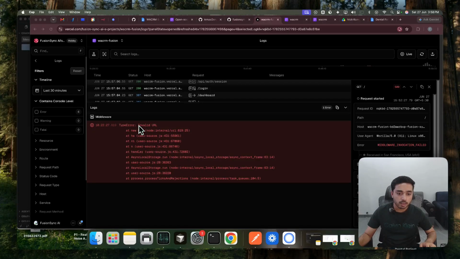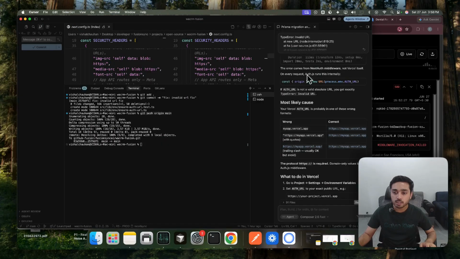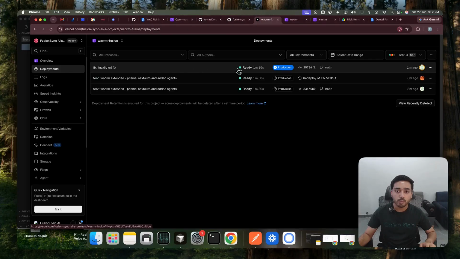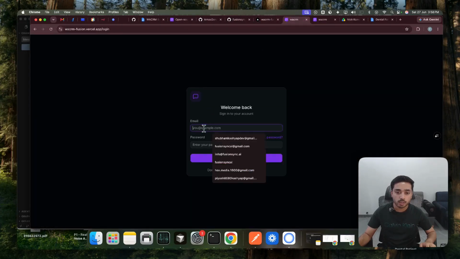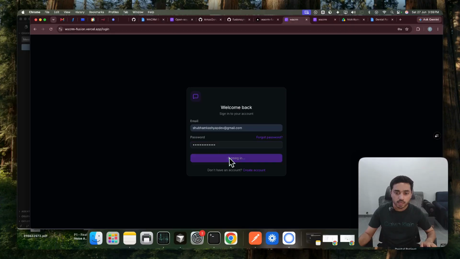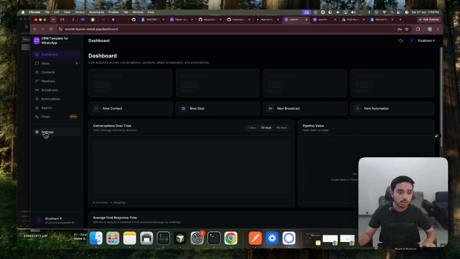We actually had an invalid URL error, which I just copied and gave to my Cursor agent, which applied a code fix, which I just added, made a commit and pushed to the main branch. And that made a new deployment and it's now working. I'll just now go ahead and log in and sign in. Okay, so now it's working.